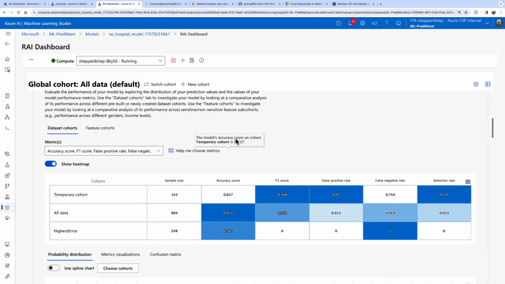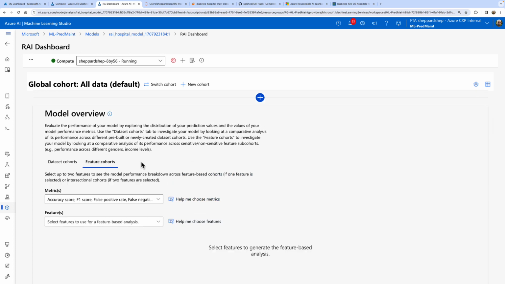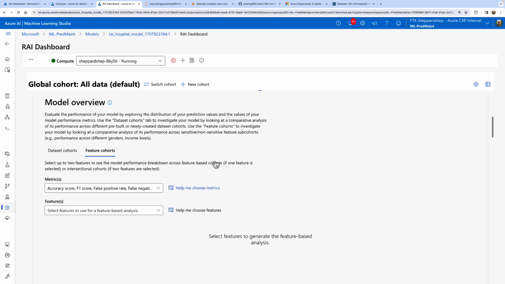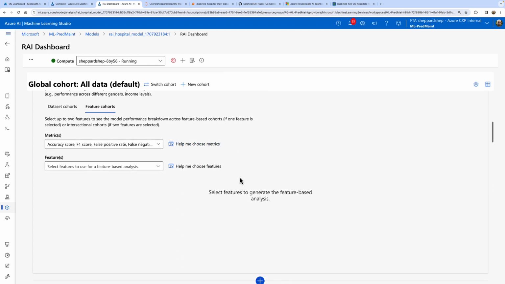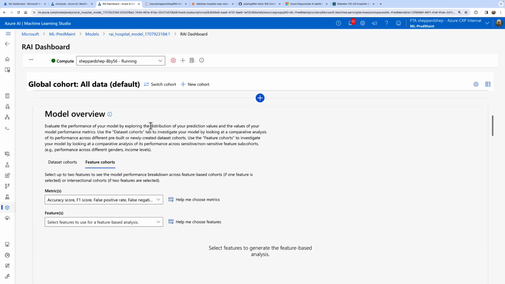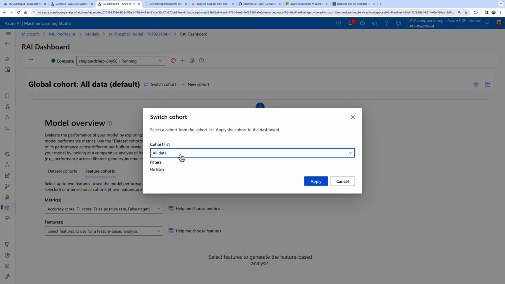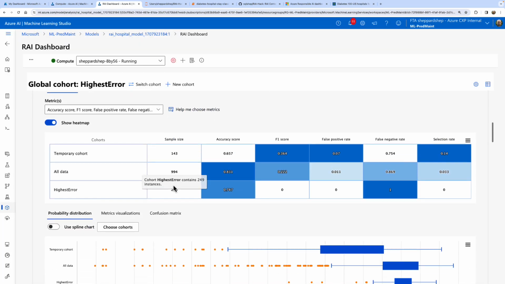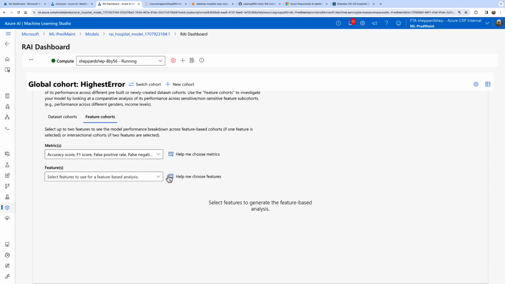Actually, that won't let you do it there. But if you go in and do feature cohorts, we do need to look at this real quick. Feature cohorts for model overview. So we're going to select, let's see here, temporary cohort. Data cohorts. All right, so metrics visualization, choose cohorts. We got that. Feature cohorts. Let me choose features. Select features. Here we go. I'm looking right at it.